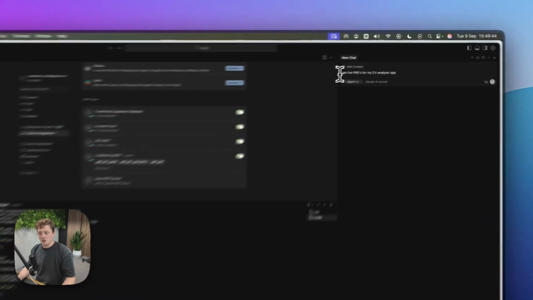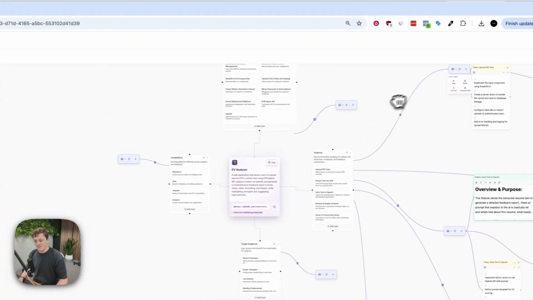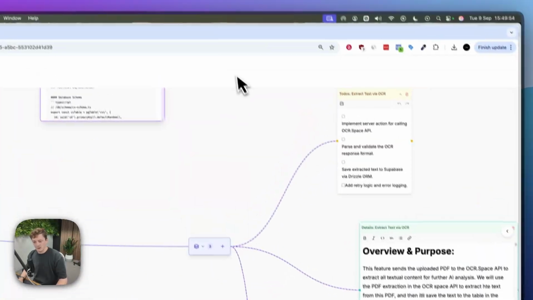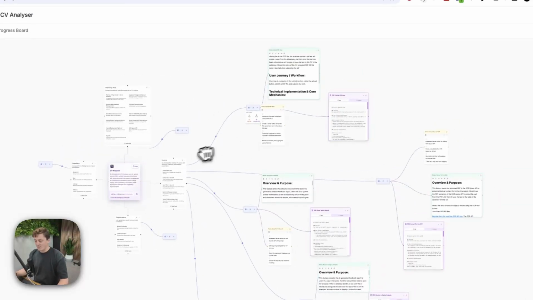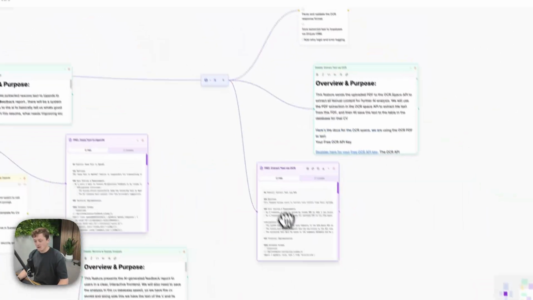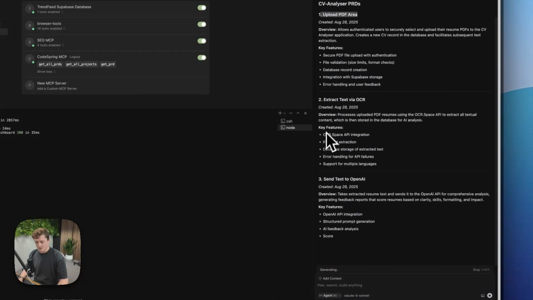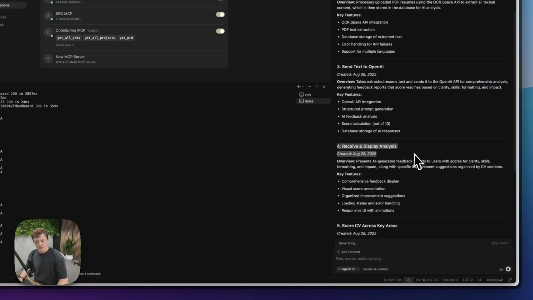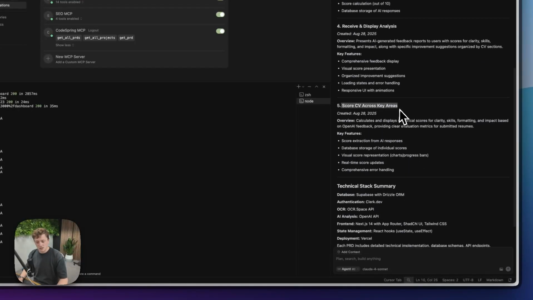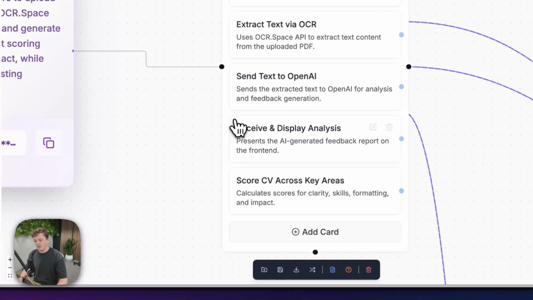So when we come inside Cursor, all we need to do is say, get the PRDs for my CV Analyzer app. It's going to go ahead and use the CodeSpring MCP and grab all of the context on how to build them. So to start off with, it's going to run the tool Get All PRDs. Now, obviously, because we have multiple features, we've created multiple product requirement docs for each individual feature. So we have the upload PDF area, we have the extract text via OCR, we have the send text to OpenAI, we have the receive data and display analysis, and the score CV across key areas. And that lines up to each of the individual features we've planned out for our app build.